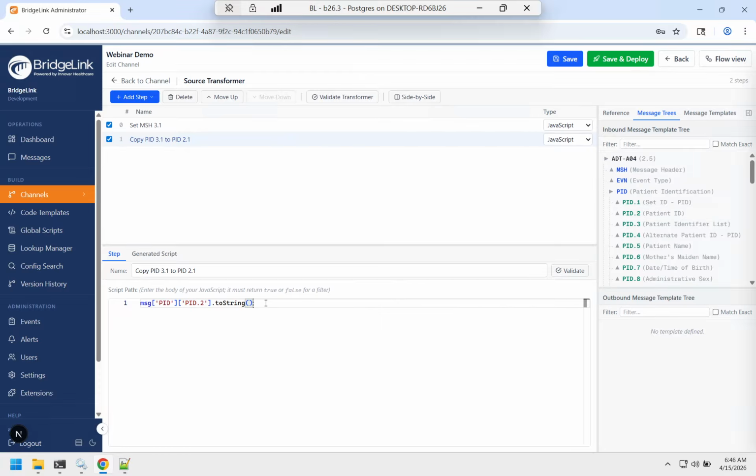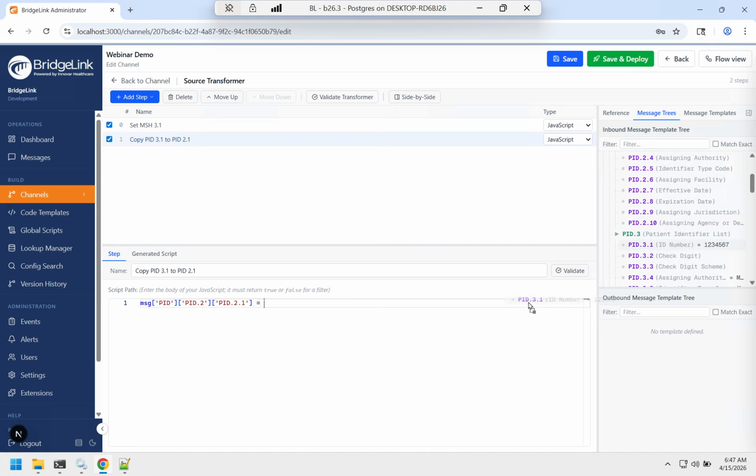I do need to remove, I apologize. I chose the wrong thing, didn't I? Let's go ahead and try that one more time. I should know better. There we go. PID 2.1, and we can remove that toString there. And we'll say equals, what is it going to be pulled from? We're going to copy it from PID 3.1, like so. We'll add a semicolon to finish that. So we're just going to copy the data from one field to another, no big deal.